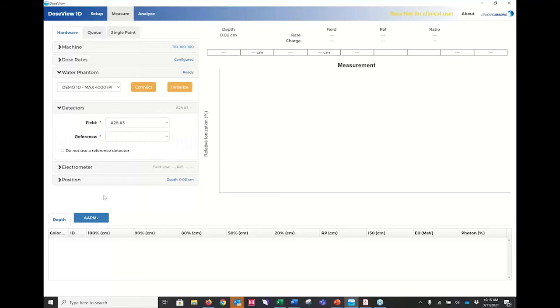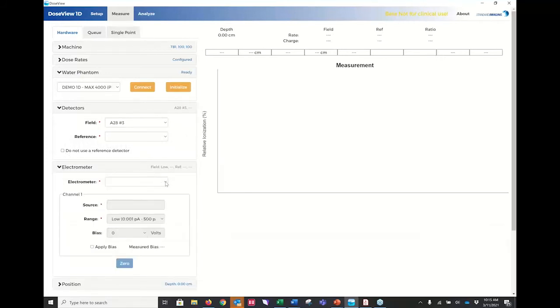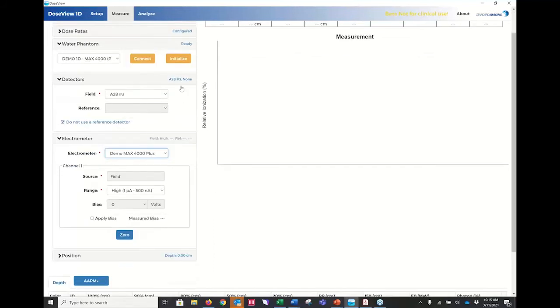I can choose my detectors. Since I'm using a Max 4000 electrometer, it will gray out the reference because it's only a single channel. If I was using my Supermax electrometer, it would give me the option to add a reference detector as well. And now you'll see, similarly as we did in the scan queue setup, things are turning blue here, showing you that things are ready. If they're gray, they're not ready to go.